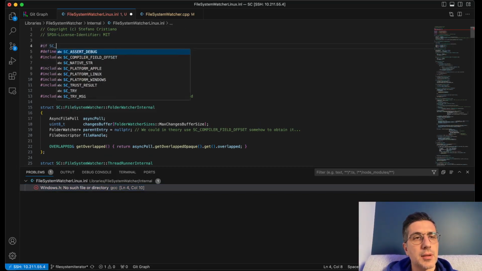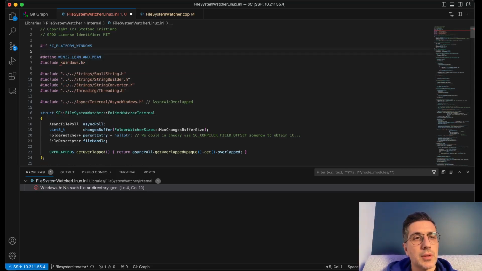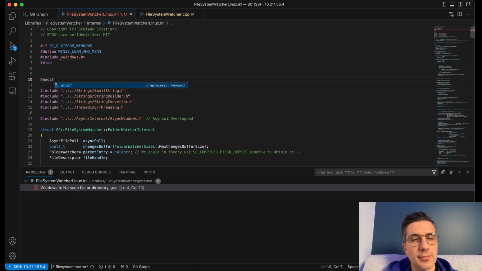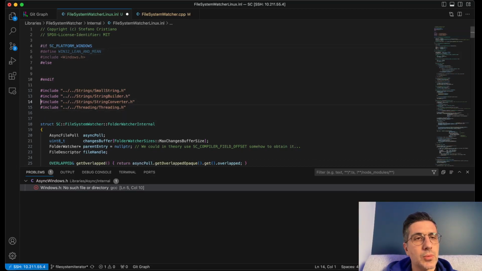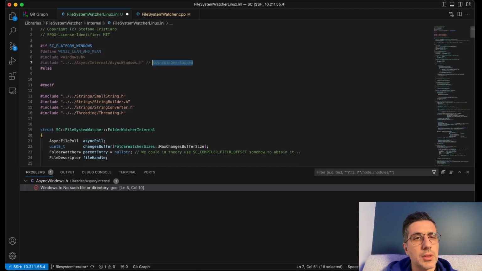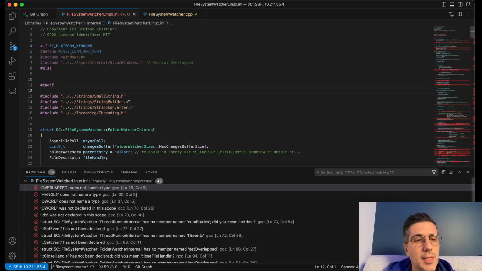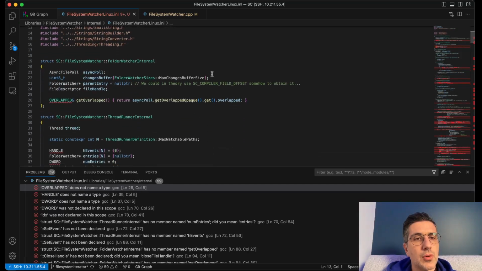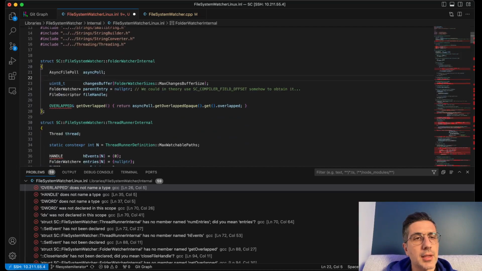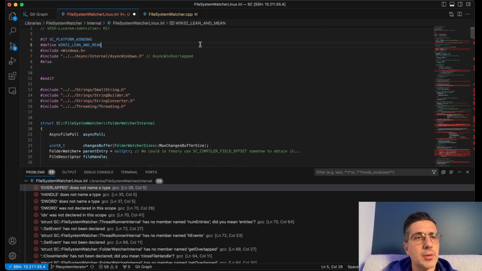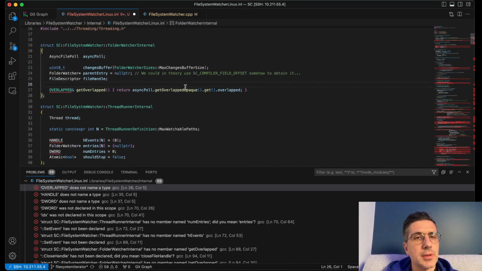If SC platform Windows, then we have these things. Otherwise, we have Linux stuff. We don't need async Windows. Do we need this actually? I don't even think so, but yeah. Okay. So no overlapped. I think we can definitely ifdef this. Probably also the other fields, because we will not need the changes buffer.